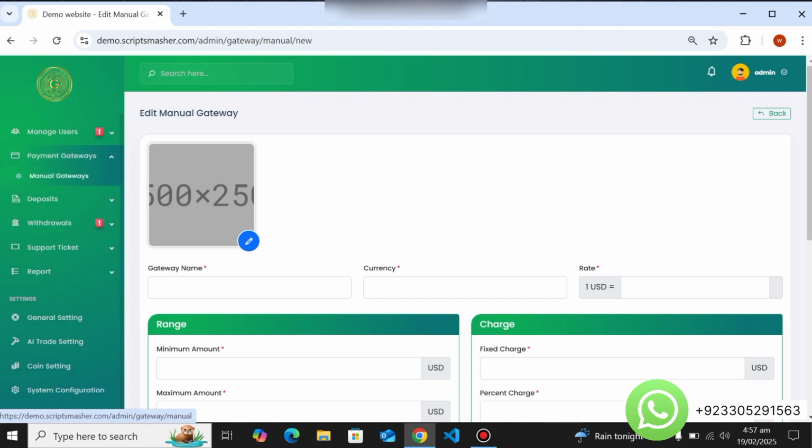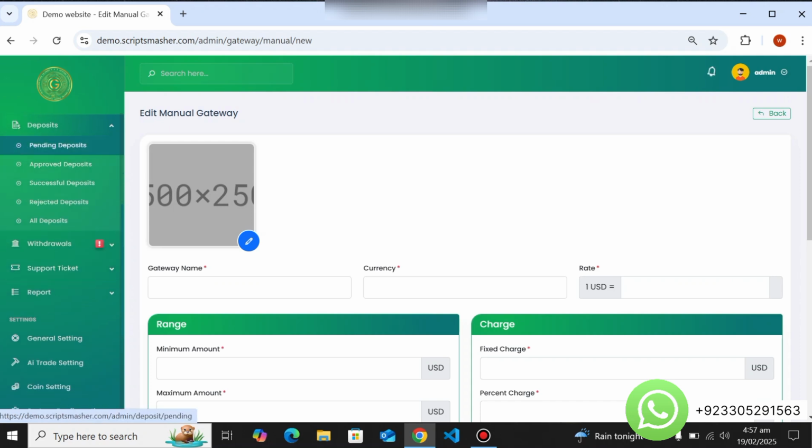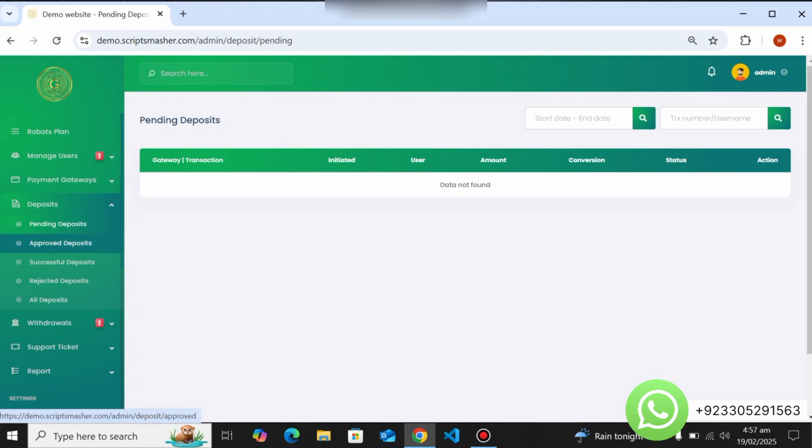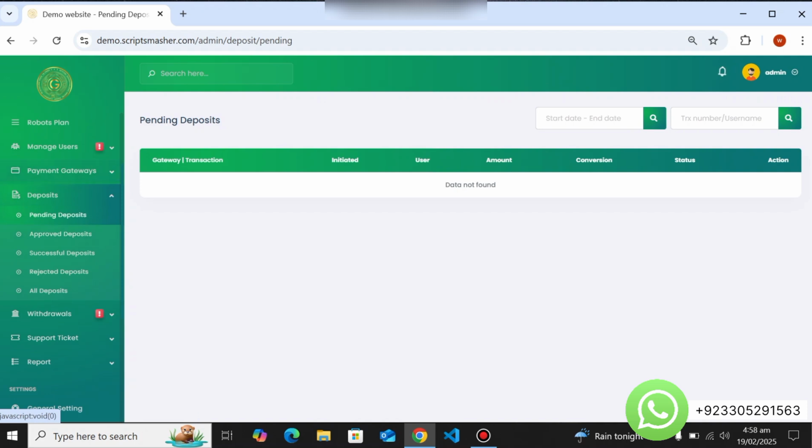Here you can see the deposit section. From here you can approve pending deposit requests of users, and you can see all approved deposits here. So you have to approve the request of the user from here. When the user requests a deposit, the request will come here and you have to approve or reject that.